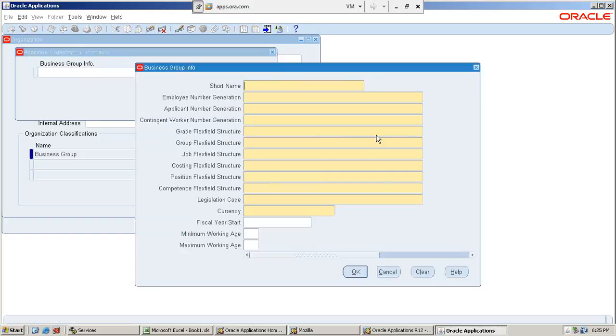For creating a business group in HRMS, this is the highest level of organization. So we have certain mandatory values which have to be incorporated while creating a business group. So what are those values? We have short name. Okay, let's say BG. Employee generation number, let me say automatic. Applicant generation number, automatic. Contingent worker number, automatic.